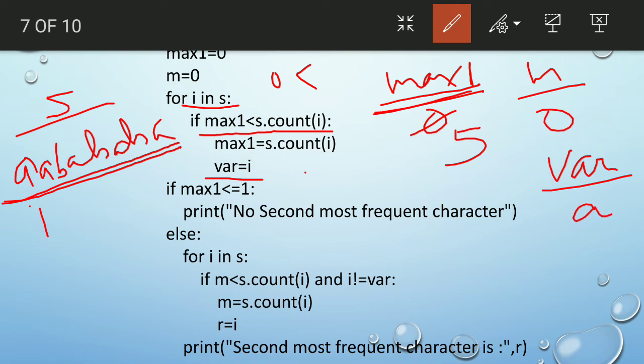Now it will go with the next i, equals to a. So again max1, that is 5, is less than 5? No. So again i is equals to b. Now b. So max1 is 5. Is 5 less than the number of counts of b, that is 3? No. So similarly it will complete this whole loop. So in this one, the max1 value contains the 5 and var contains the a value.